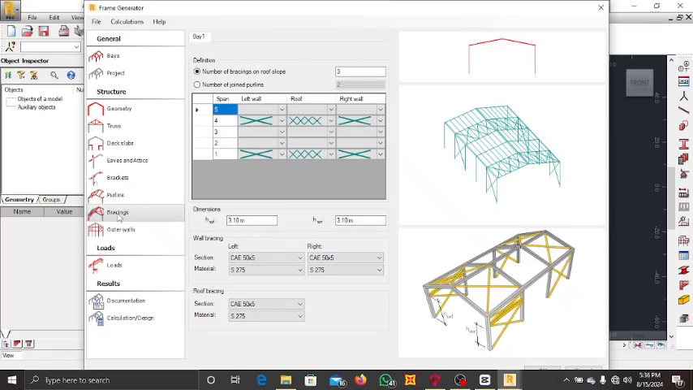Sorry, not brackets, bracing. So number of bracing on roof slope, number of bracing, we don't want 3, we want 2. Press enter, you see it has changed. This is 1, this is 2. If we increase this to 4, for instance, press enter, you see it changes. It has 1, 2, 3, 4, but then we want to use 2 for our roof bracing.